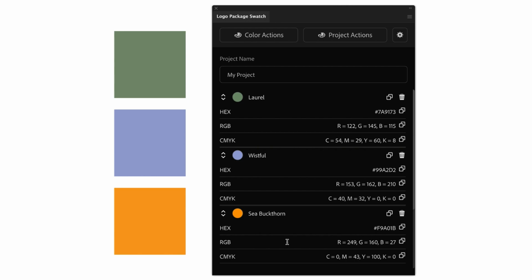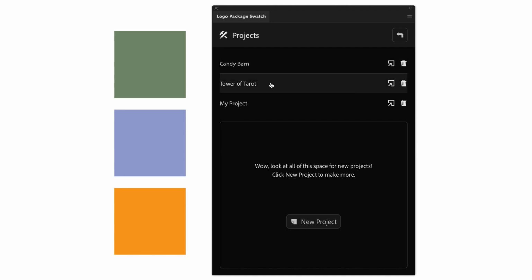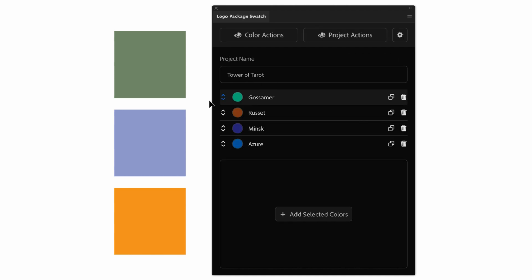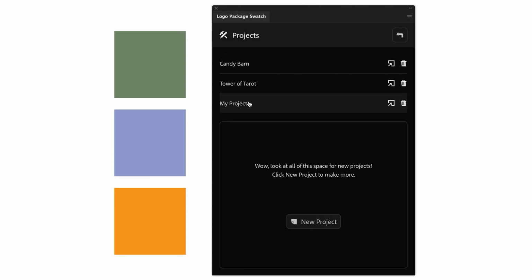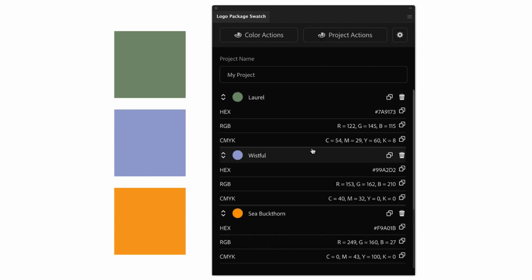Settings are applied at the project level. So if I go to a different project, like Tower of Tarot, and I open up the colors here, you'll see that we have all of the different color mixes here, but not in our original project. So once again, settings are applied at the project level, not globally to all of your projects. And additionally, every time you create a new project, you will have to apply the settings that you want for that specific project.